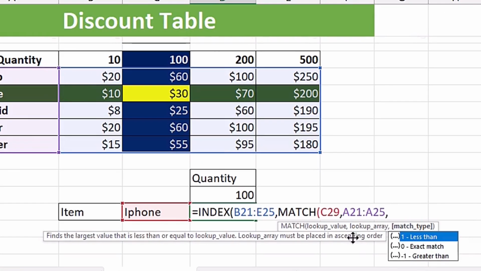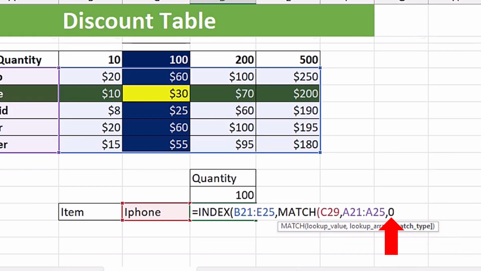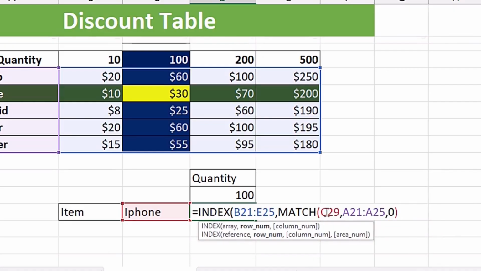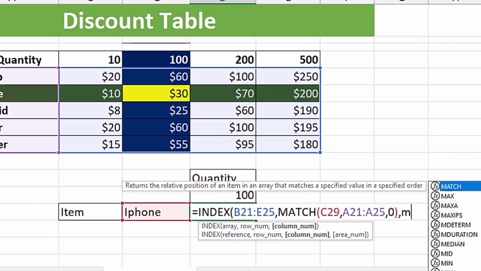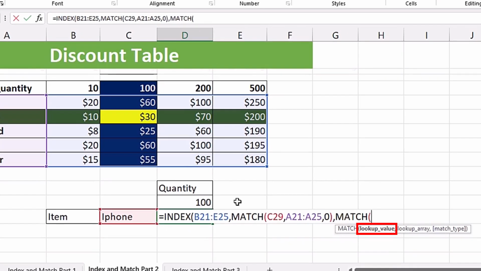And then comma. Now for the match type, we're going to do exact match lookup because these items here are not sorted. So I'm going to down arrow to select 0 or exact match, tab to select it, and it will put for me 0 there, close parentheses. So this is our row number. So I'm going to come here, comma, to go to the column number. Now for the column number, we are going to use the match function again for the second time. So we are going to do match, tab to select it. The lookup value is going to be the quantities. So I'm going to look up the quantities which is put here, click, and then comma. The table array is going to be just these quantities here. I'm going to highlight it, and then comma.